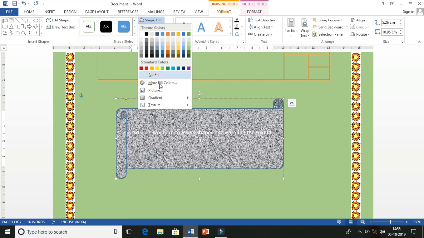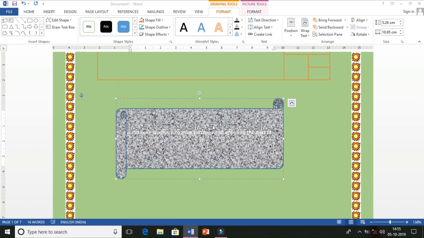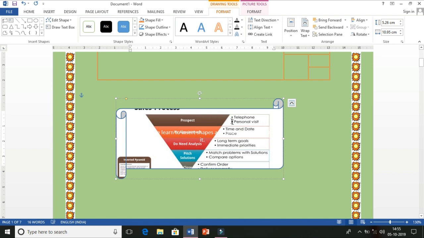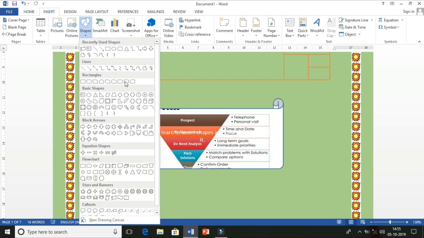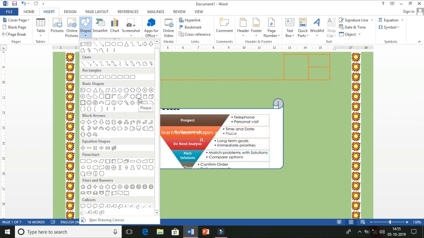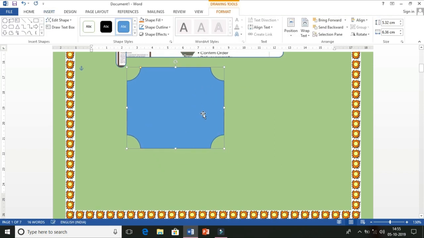Even you can insert a picture inside this shape by using the picture option. Let me do work offline. So now see, I have inserted the picture inside the shapes. Let me take some more shapes for better understanding. Suppose I am taking this type of shape. I have just drawn this shape.